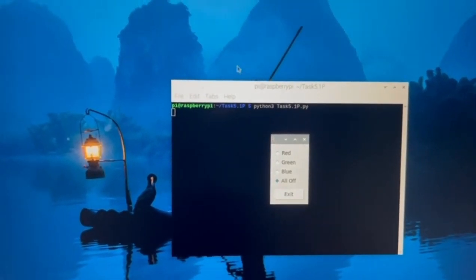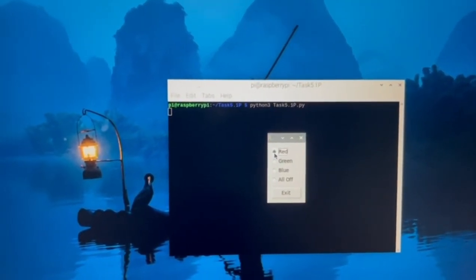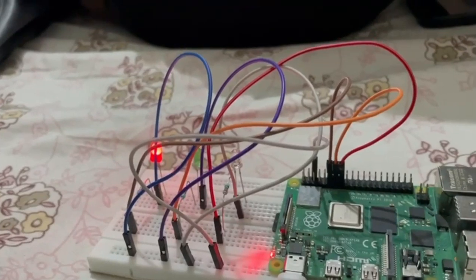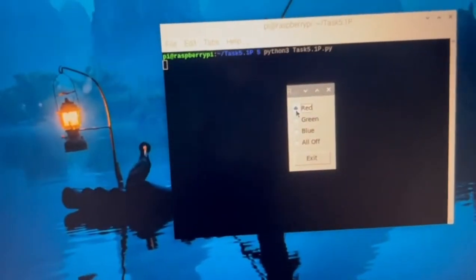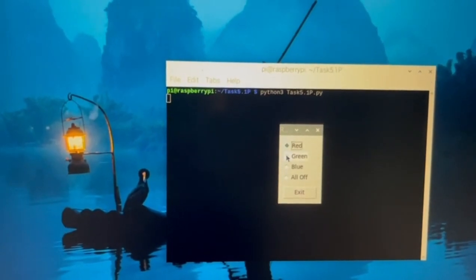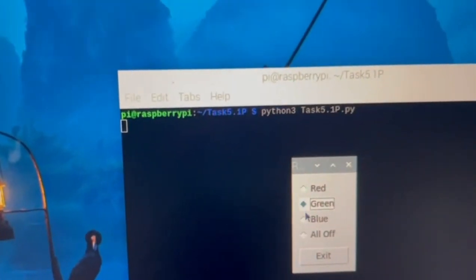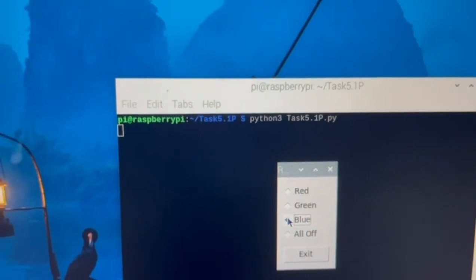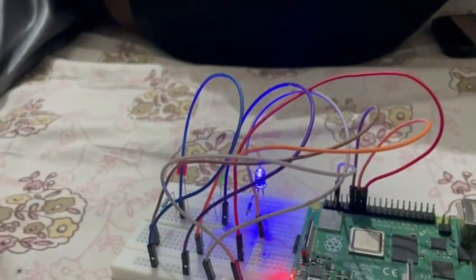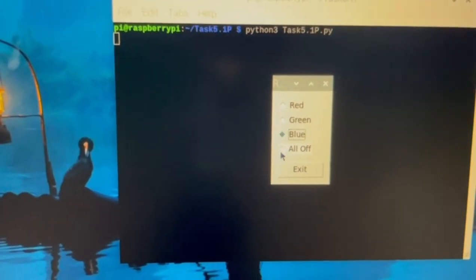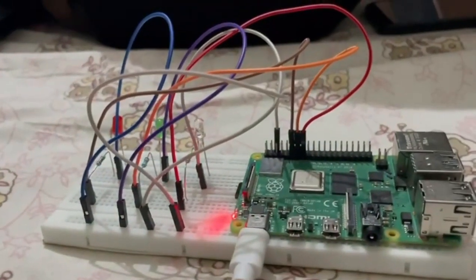So as you can see, when I click on the red button, the red LED lights up. After clicking on green, the green LED lights up and red goes off. After clicking on blue, the blue LED lights up. After we click all off, as you can see, all LEDs turn off.